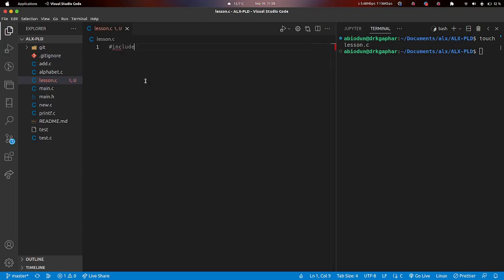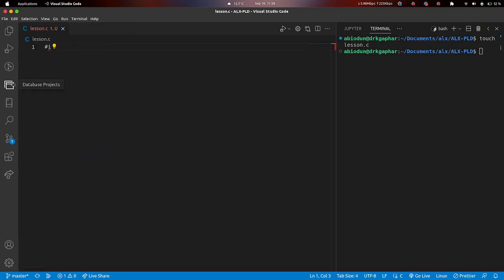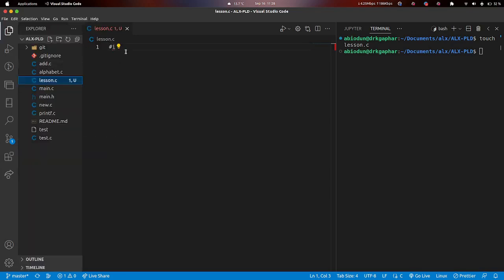So include. You can see after typing hash, if I type i, it brought out different options. This option that it brought out was with the help of the extension that I asked you to install. That's the prerequisite. You need to install the extension so that this text editor, Visual Studio Code, will recognize that this is actually a C file. You can download other extensions that will help you display the file icon or directory icon. That's with the help of another extension.